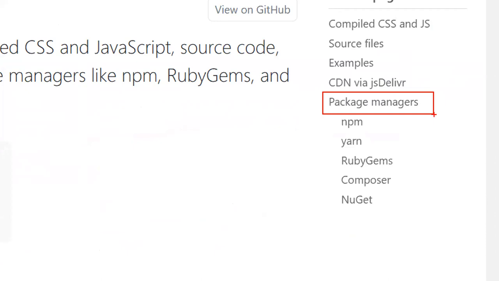That means they say that you can download directly, or if you have any package manager, you can use that package manager. And see the package managers: npm, yarn, ruby gems, composer, NuGet. These are all different package managers. You select any package manager that you have in your computer. In that package manager, they will give you the syntax for how to install. By copying that syntax, we can install that library.